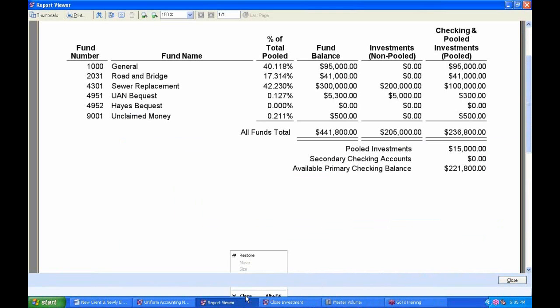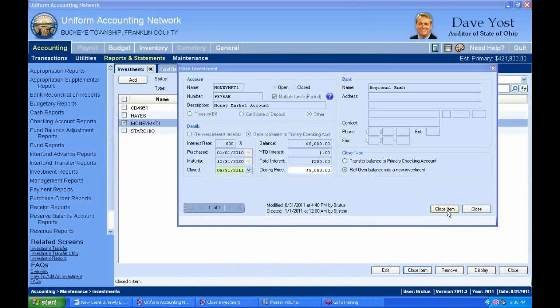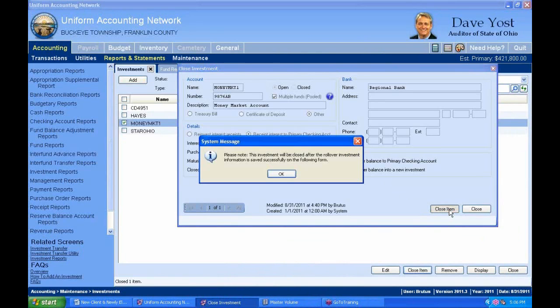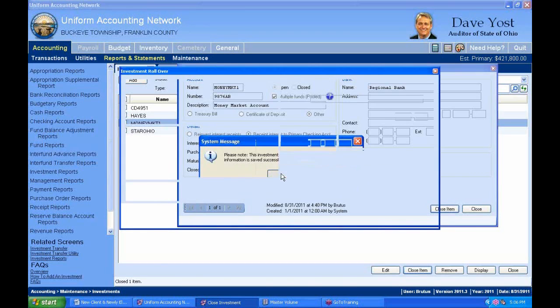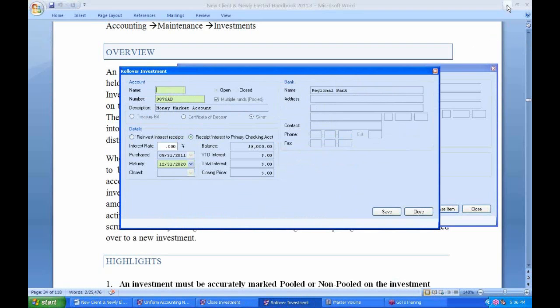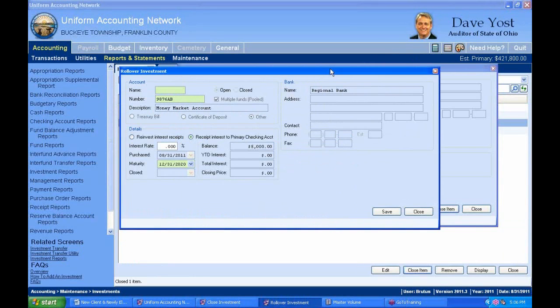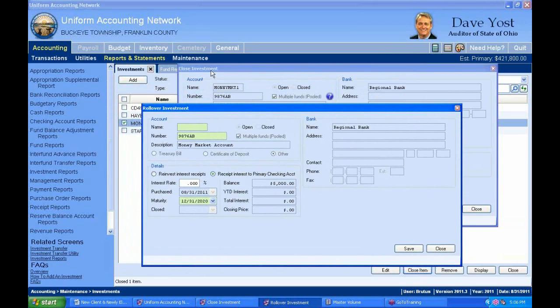Let me close this reports for now. Then there's no need to do all that. You select Rollover Balance to New Investment, click on the Close Item button. It says, note, this investment will be closed only after the rollover investment information is saved successfully on the following form. So when I click OK, for some reason it opened up my screen here. When I click OK, you can see that form is still open. If I were to close this without saving, my Money Market 1 would still remain in place.